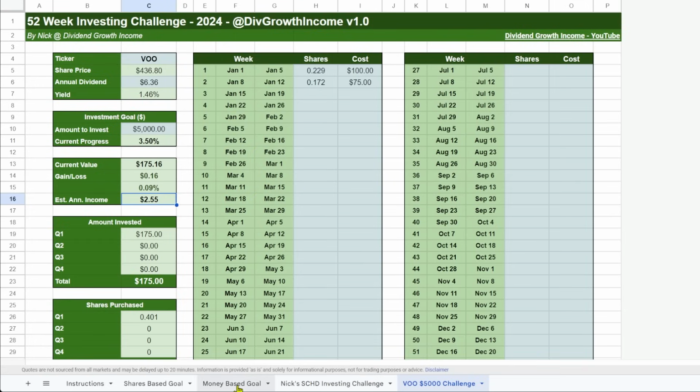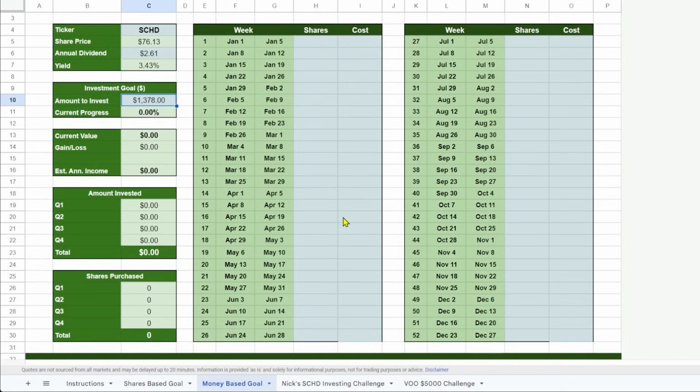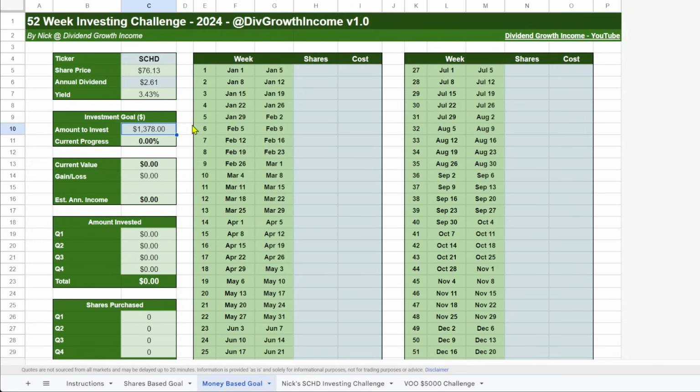By the way, for the money-based goal, the default goal of $1,378, this is actually a throwback to the original 52-week SCHD challenge, where you buy $1 the first week, $2 the second week, increasing your purchase by $1 each week until the last week you get $52 worth. That's why it's set to that amount as sort of a tribute to the original challenge you've seen on Twitter.